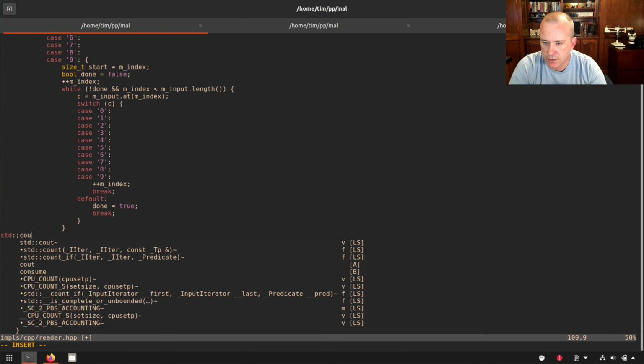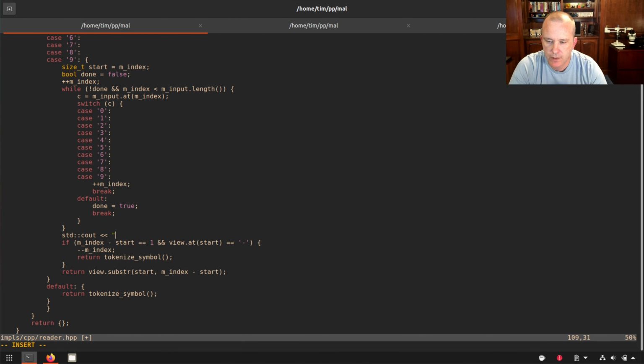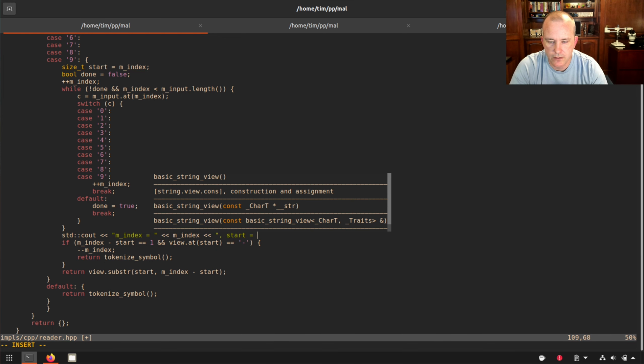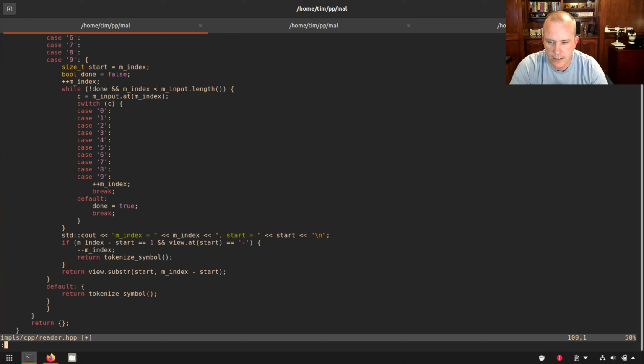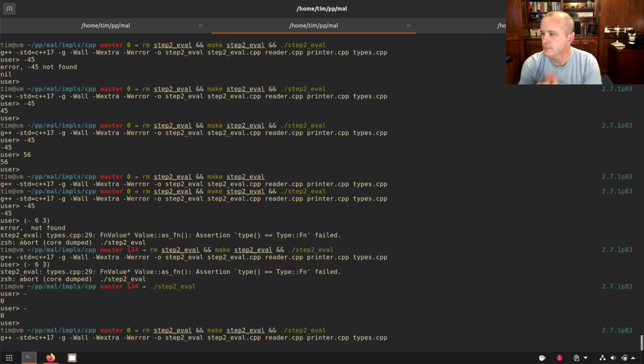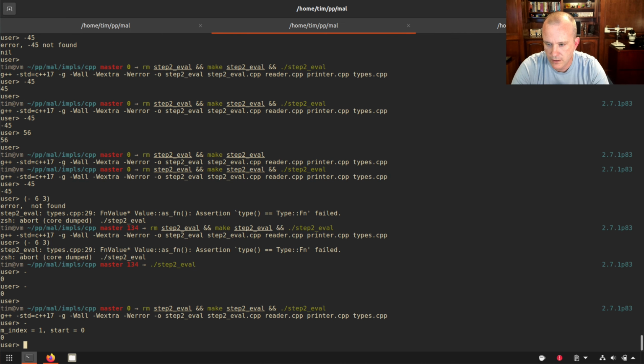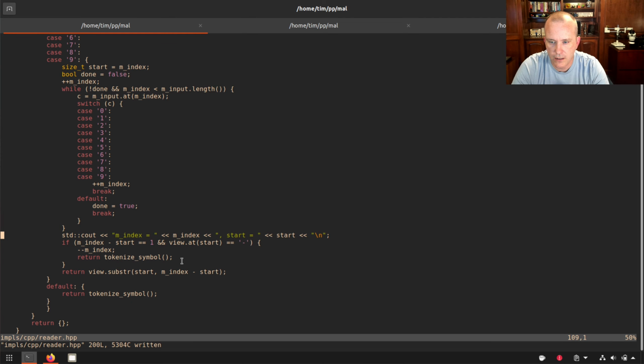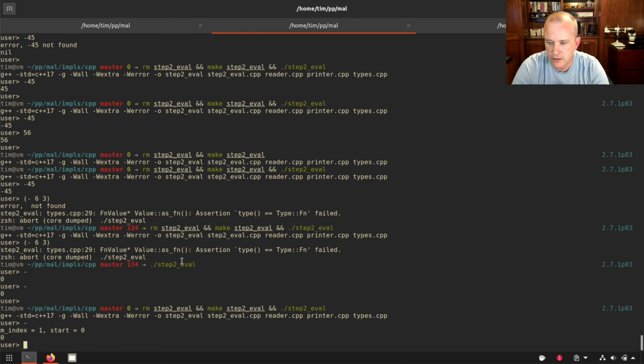Okay, let's do std cout m index minus, let's see, m index is equal to m index, and start is equal to start. Just want to test my assumptions right here. And we did so good up to this point. Just that last test. Minus by itself. That would be a 1. 1 minus 0 is 1.